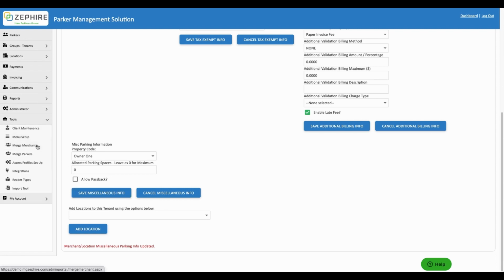When importing group accounts into Zephire using the Import tool, you can also import the property code assigned. Within the property code header field of the CSV import template, enter the property code prior to importing. If the group account will not be assigned a property code, leave this field blank.